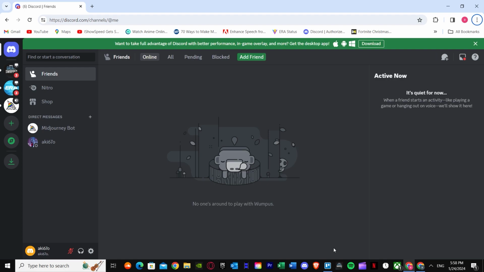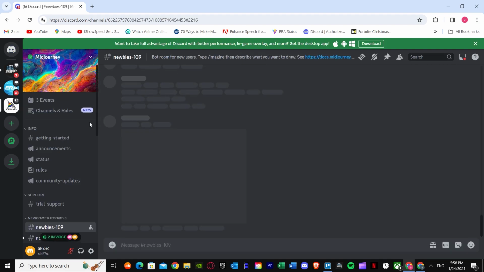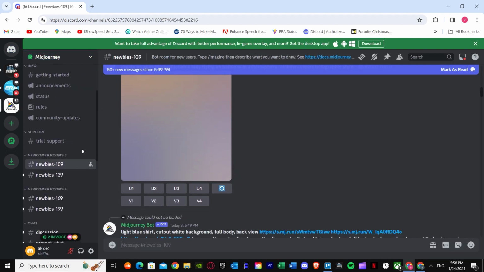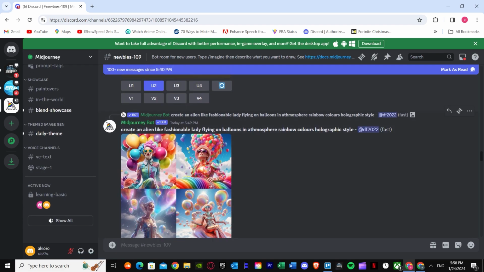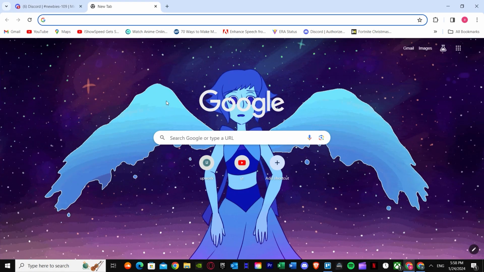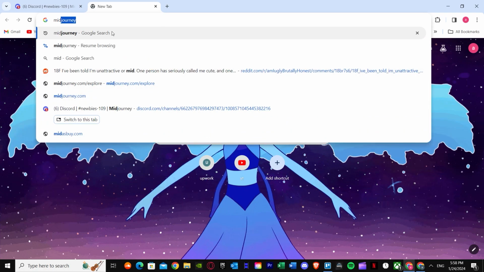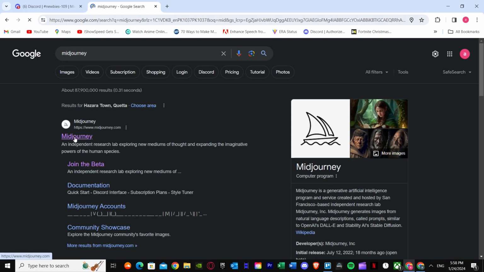to make money. As you can see, I have Midjourney right now and I can use it. But how do you get Midjourney on your Discord? First of all, you need Discord to use Midjourney. After having Discord, Midjourney is very easy to use. Just go into your favorite browser and search up Midjourney. Once you search it up, just go to their main website.